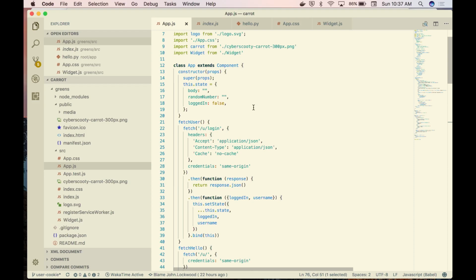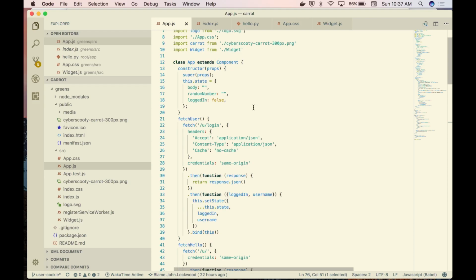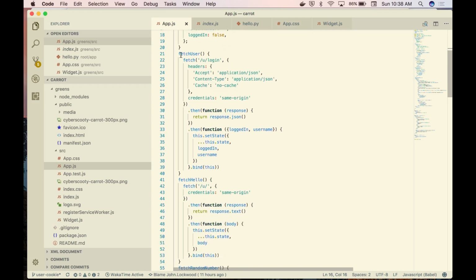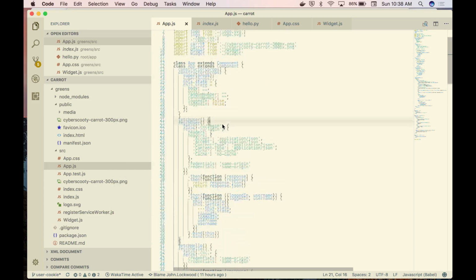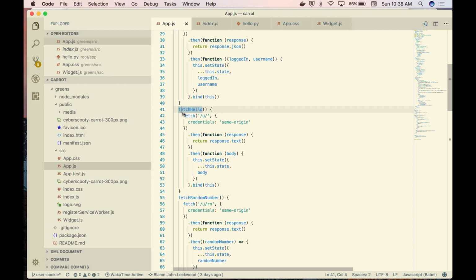Okay, so let me show, the app component has a constructor, or you can add a constructor where when it's first created, you give it default values for its state. I set body to an empty string, a random number to an empty string, and logged in defaults. And then there's the function called fetch hello, which does a fetch on the /u, and that goes to the hello slash endpoint in Python.